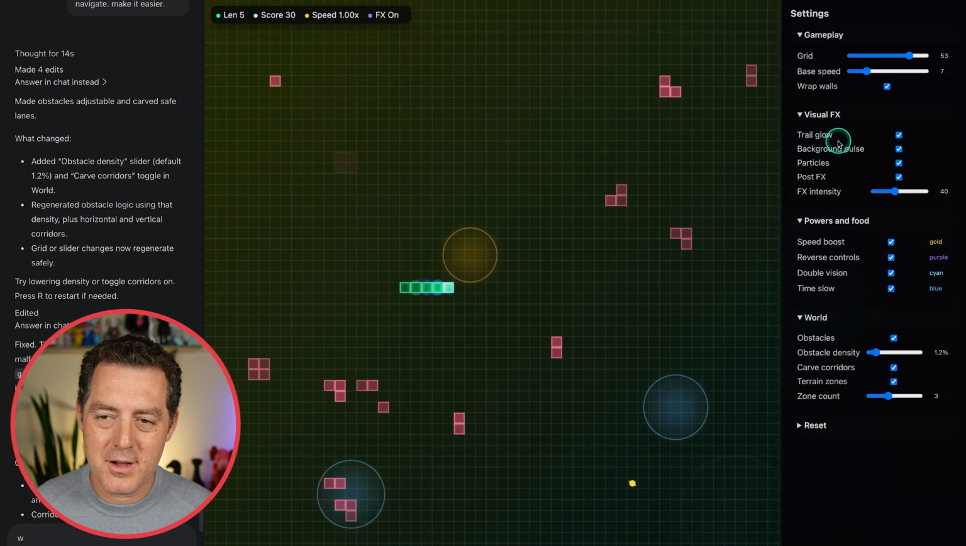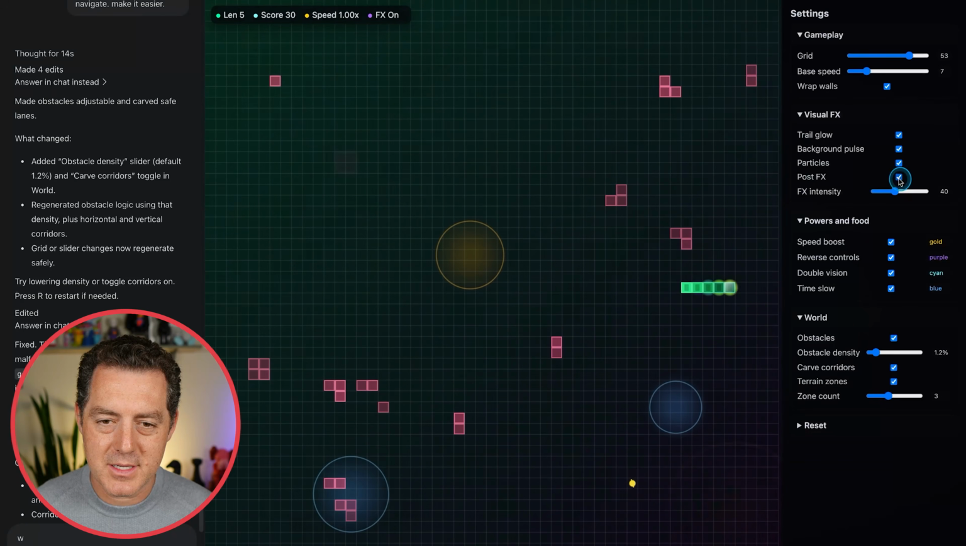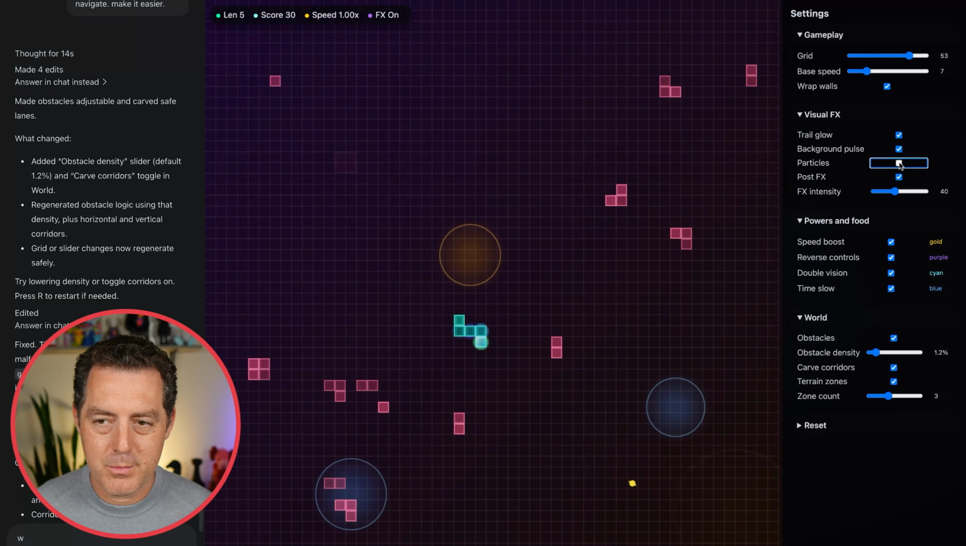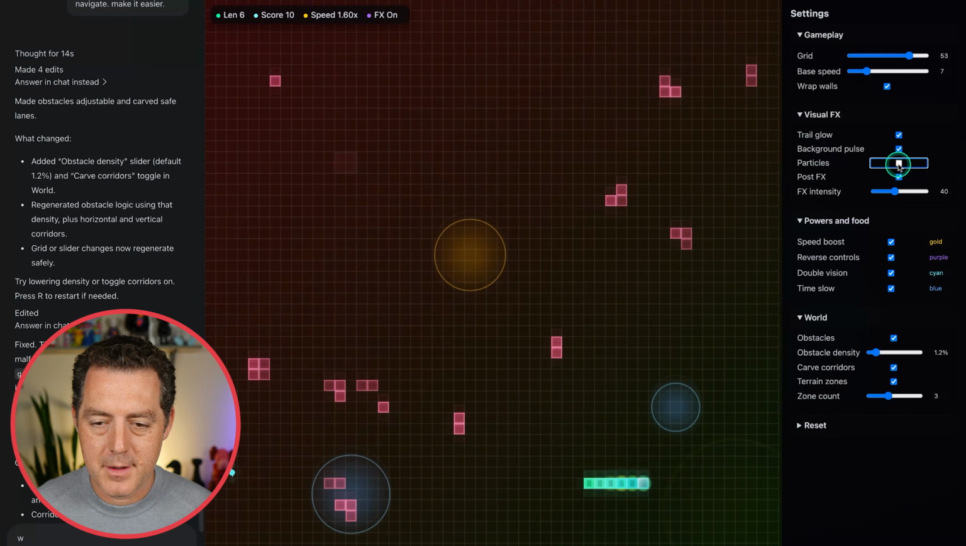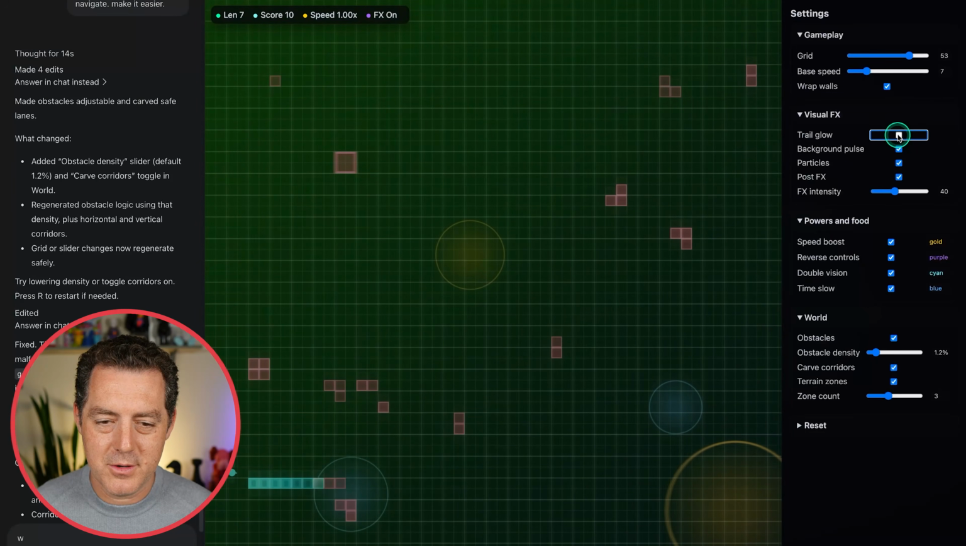We can turn on and off trail glow, background pulse, particles, post FX. Let's see what that looks like. Yep, turn off particles. So if I grab the food, there should be no more particle explosion. Yep, perfect. Background pulse, we can turn off. There it is. We can turn off trail glow as well.